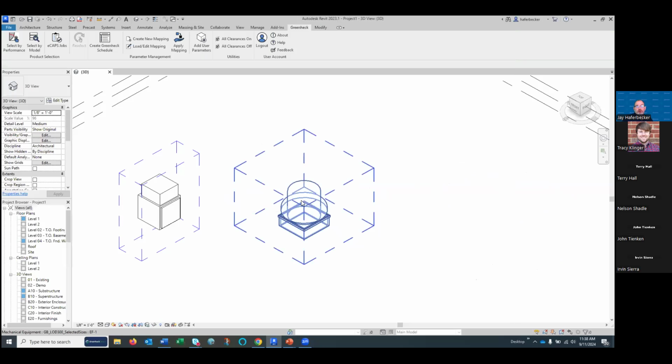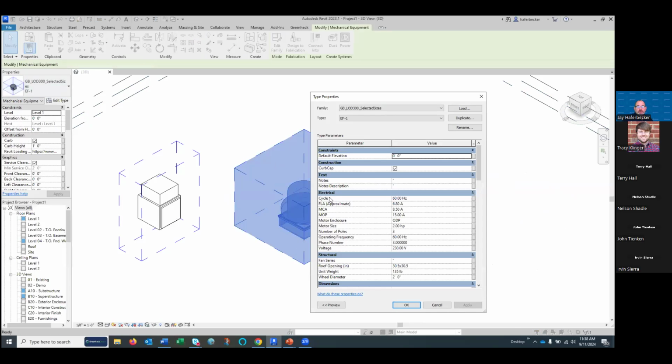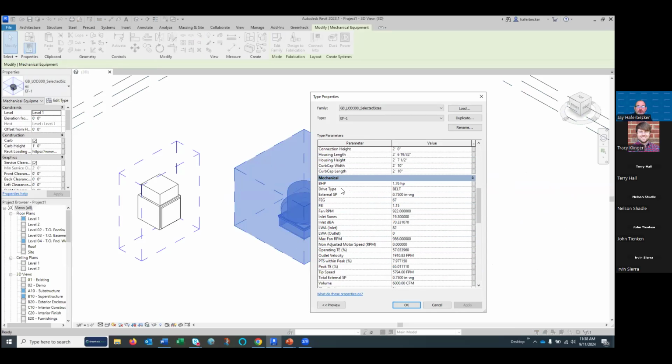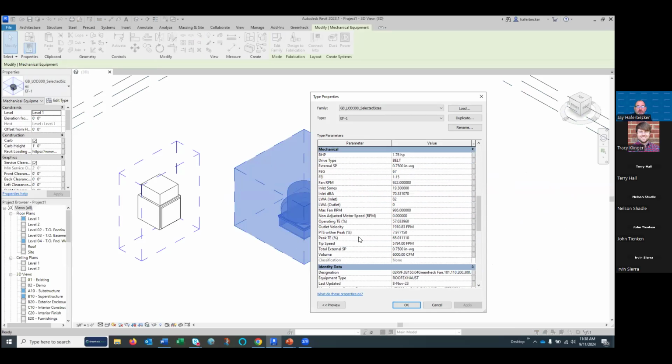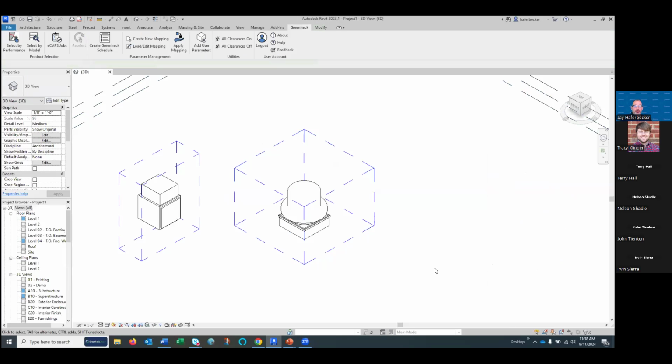This is an example of our LOD 300. So if we come over here to our type properties, you can see we have the electrical information underneath the electrical section, and we have all the parameters for our mechanical flow that you typically see on a schedule: CFM, pressures, FEIs, all that stuff is there. And I'm going to show you how to schedule here in a few moments. So that's how to get the LOD 300 in there.